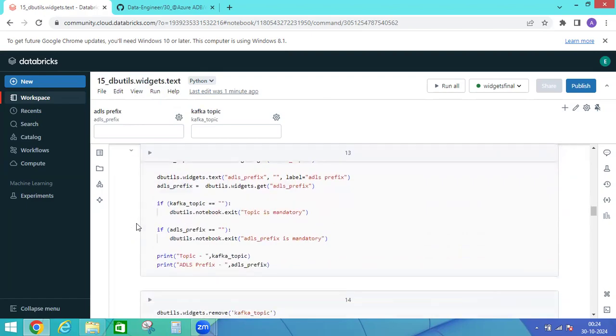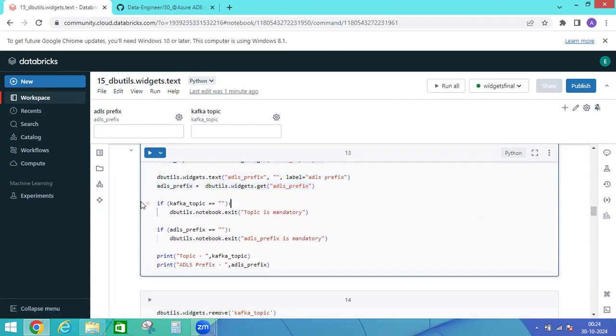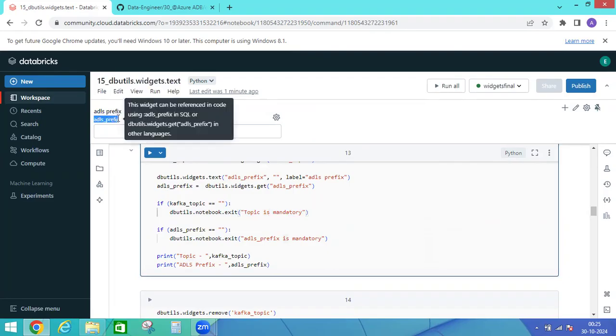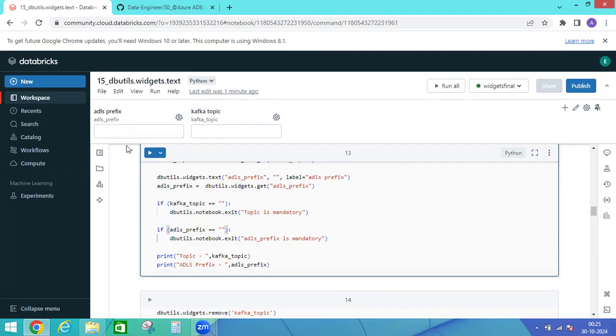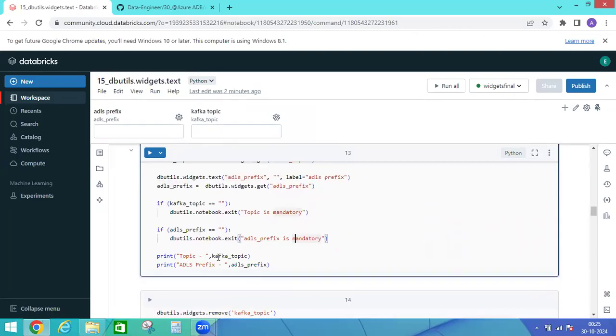Okay, so next, up to here it's the same code. On top of this, I'm giving an if condition: if Kafka topic is equal to the default value, that means empty, then my notebook will exit and print this message, topic is mandatory. And if this widget ADLS underscore prefix is equal to empty, that means default value empty, then exit and print the message ADLS underscore prefix is mandatory. So I'm printing this too.